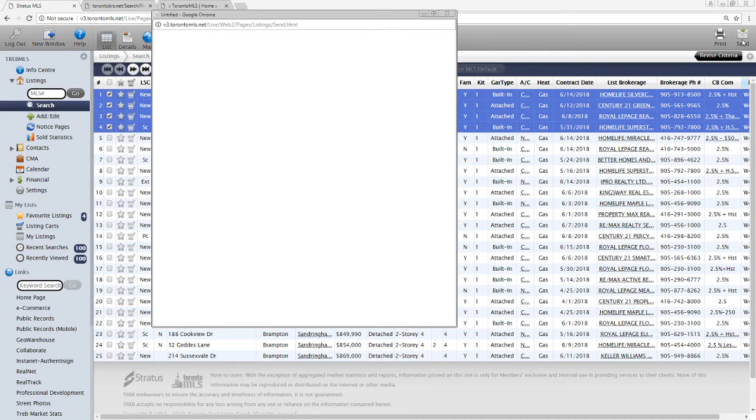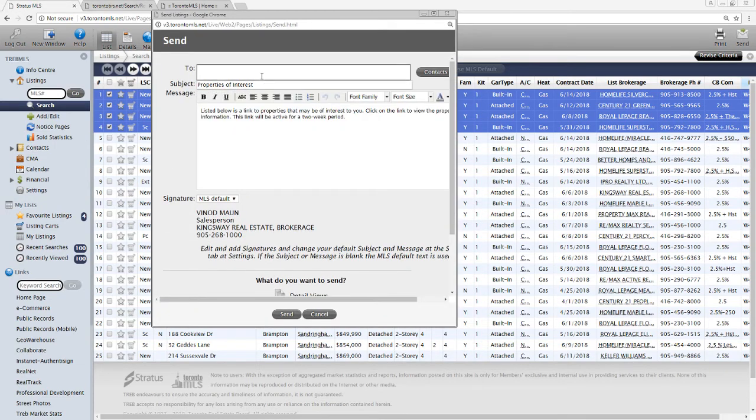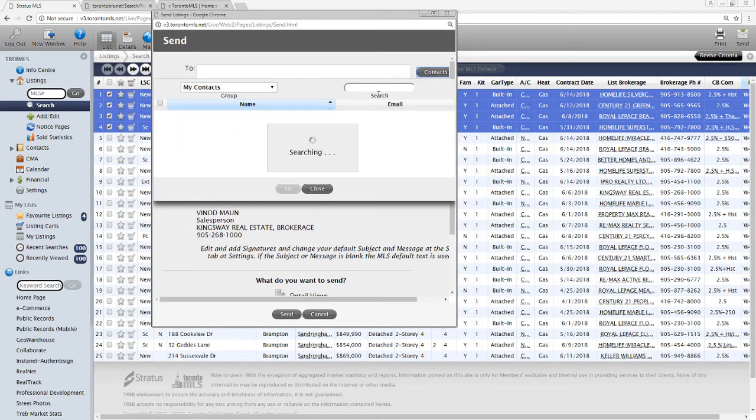You can do that. The moment you click on send, if you have contacts over here, right now I don't have any contacts, but you can actually distinguish those contacts. You can make a group of your contacts, like these five people are only looking for a detached property in Brampton. So you don't need to type the email again and again. You just select the one link and send it to all five of them.